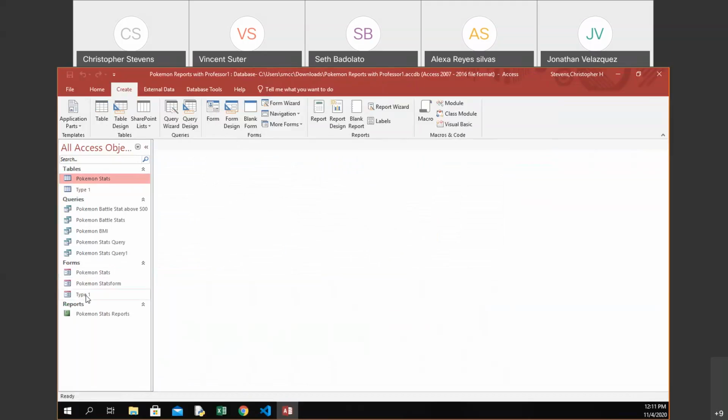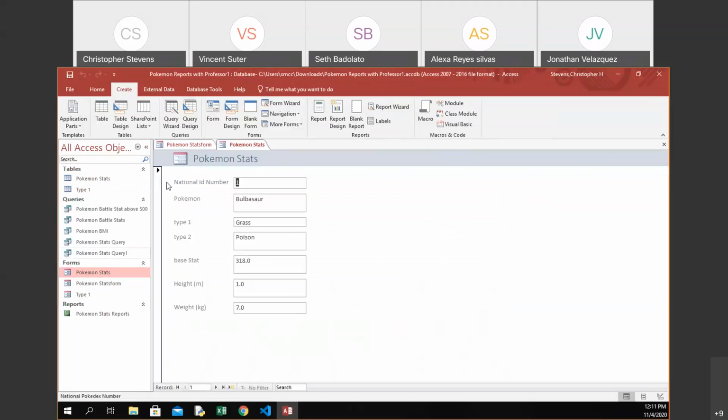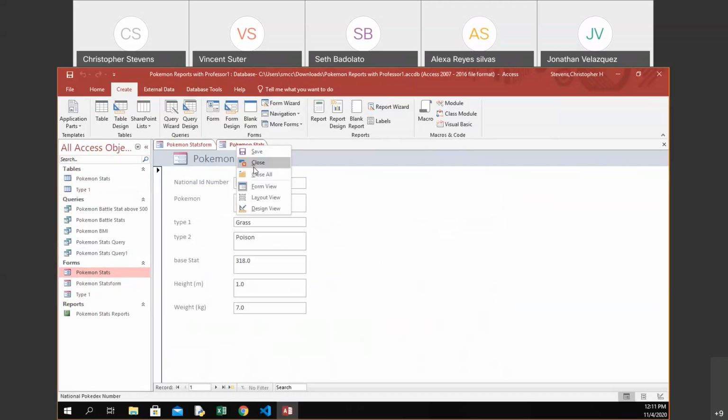So I look at this, oh, this is a type 1 form. It's connected to this type 1. Oh, this is Pokemon stats. It's connected to this one. This guy is something different. That's why there's a form there. As you notice, it does not look the same as the other one. And that's actually what I'm going to show you guys now.